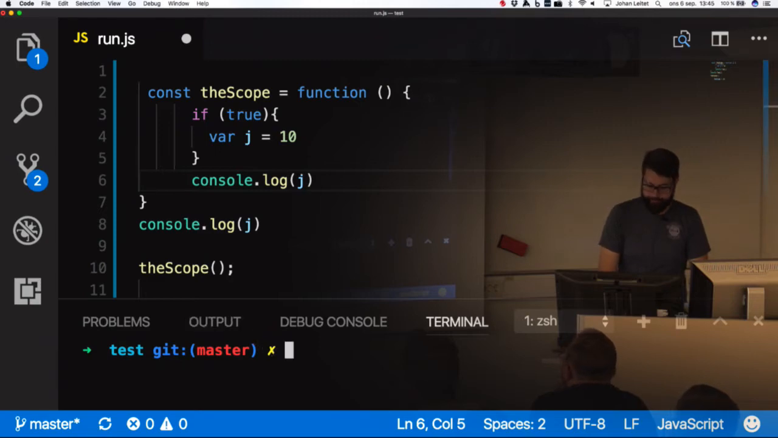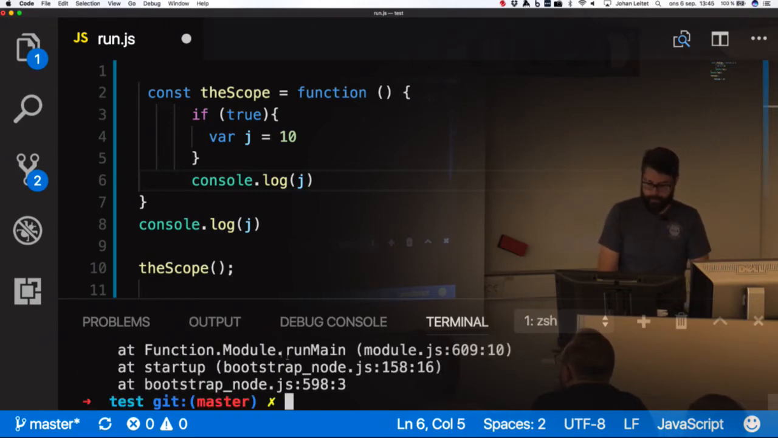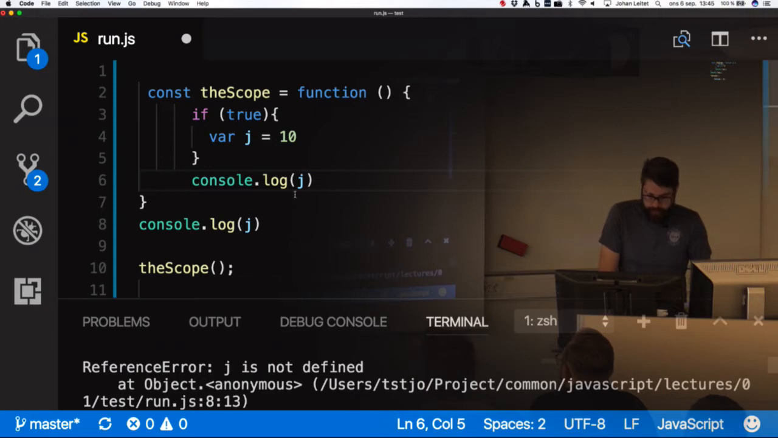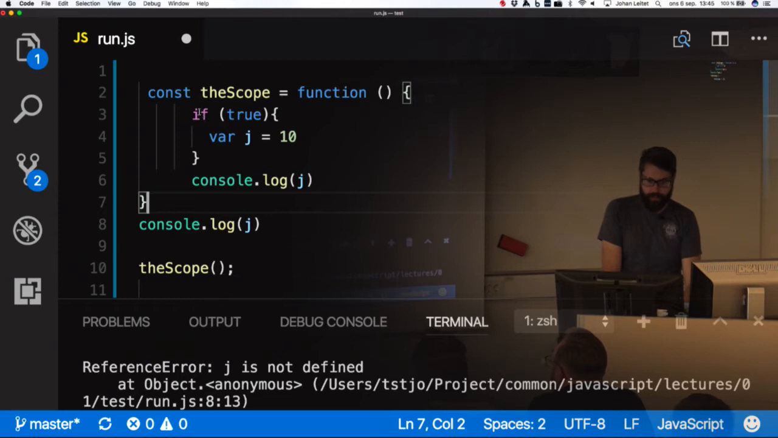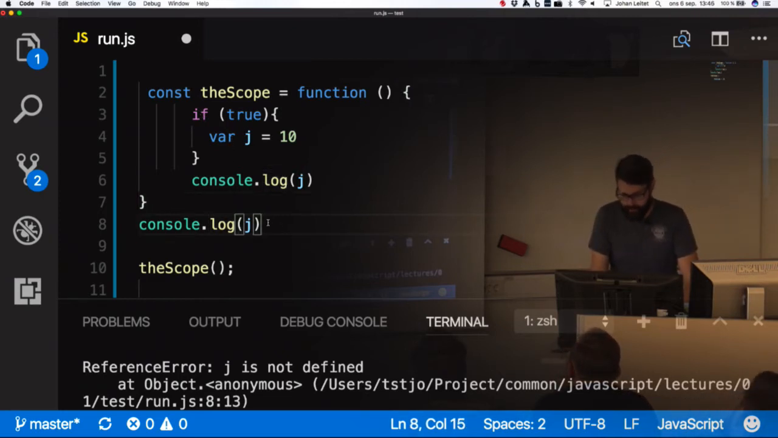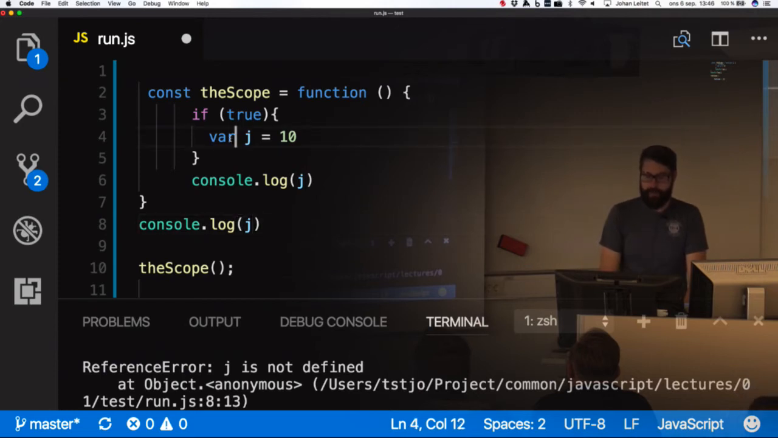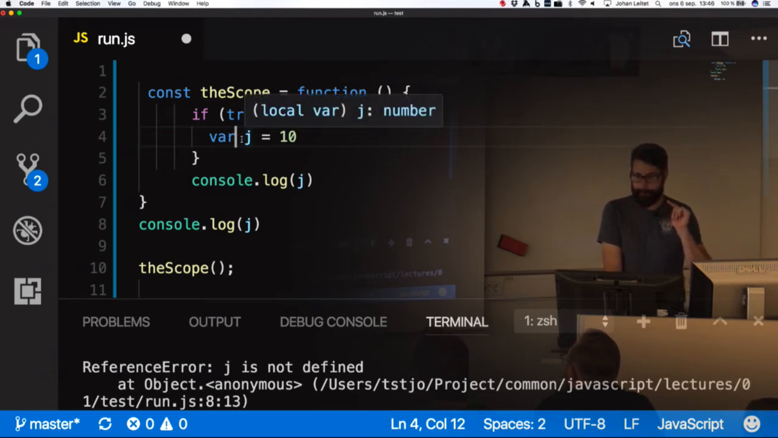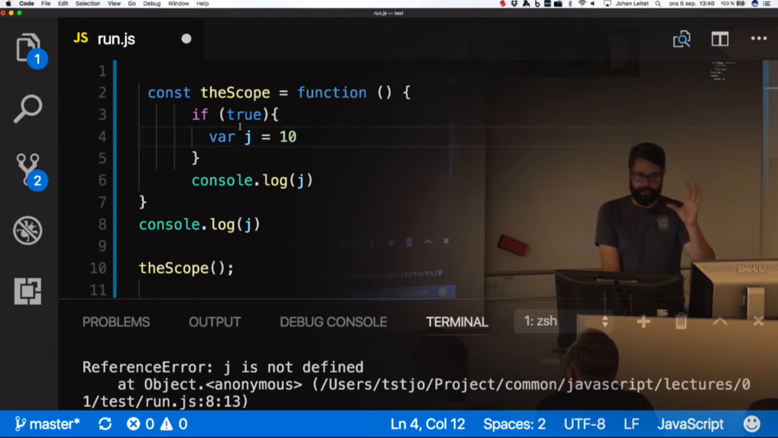10. Exception. J is not defined. It's a good guess. I was with you almost. But what happens with this one, with the J? Where is it valid? Inside the scope. Yeah, inside the scope. And the scope in this case for J is the function, because we have functional scope.